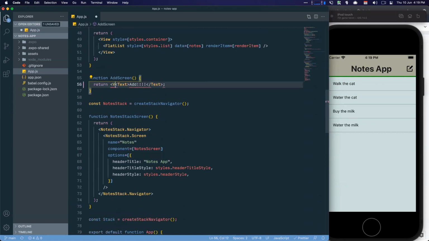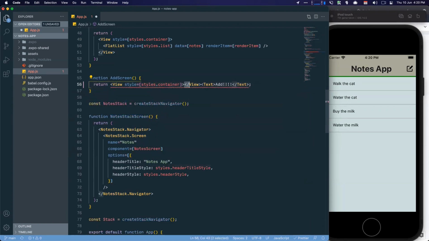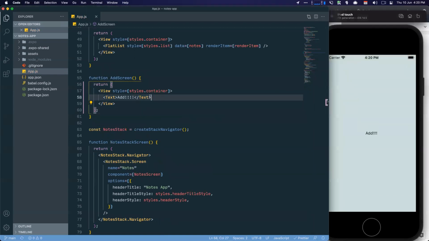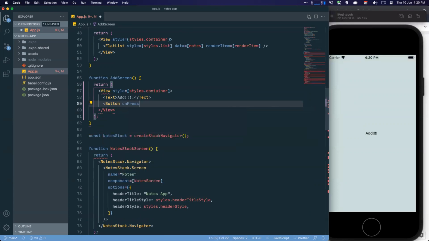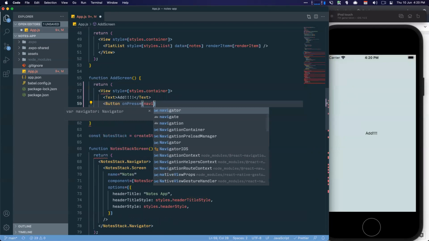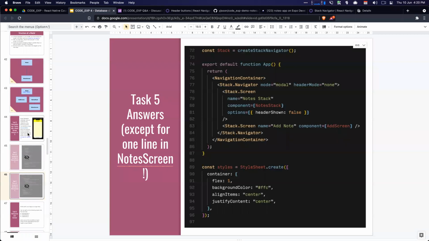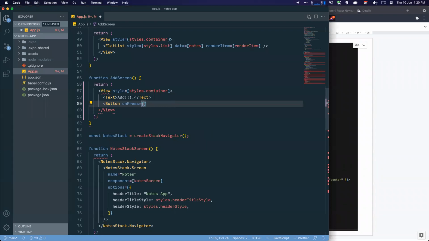So what I'll do is I'll have a view, with style equals styles.container, that's good enough. Luckily, we have a decent container style, I think. Let's click on it and see. Yep, there you go. Now we just need a button that's on press equals navigation dot... Anybody? There it is. Go back. Navigation.goBack. And again, I keep forgetting this.